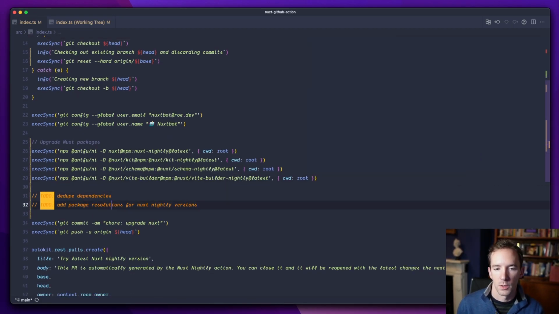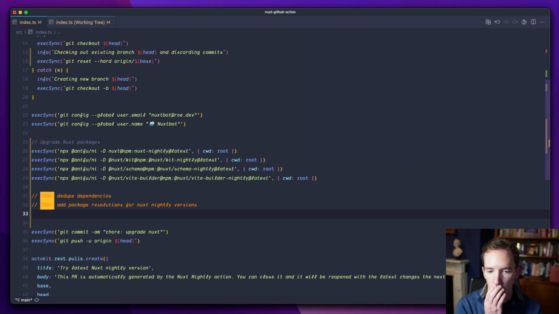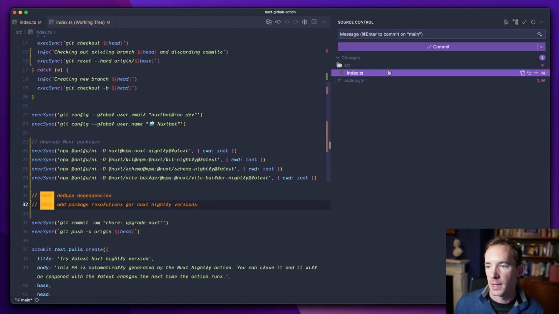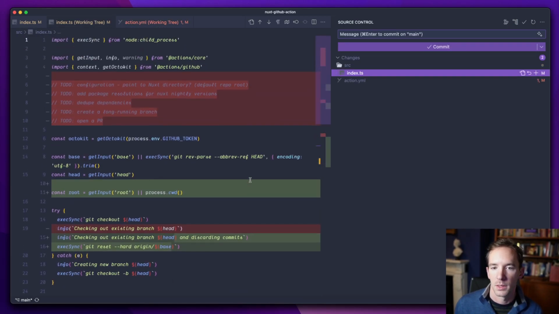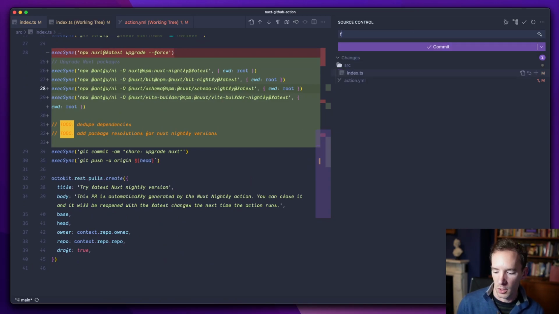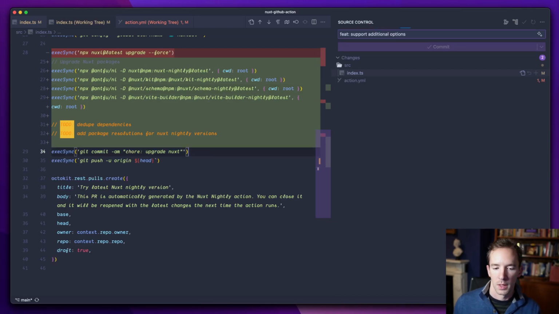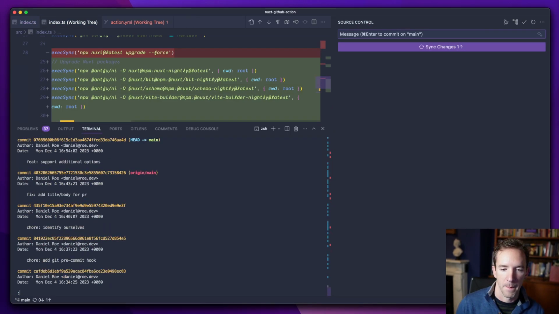Great. So obviously we have pnpm dedupe. I don't know if we can do the same for others. But anyway, that is definitely a to-do. So let's see, what have we done? Support additional options. And we now have a new hash.